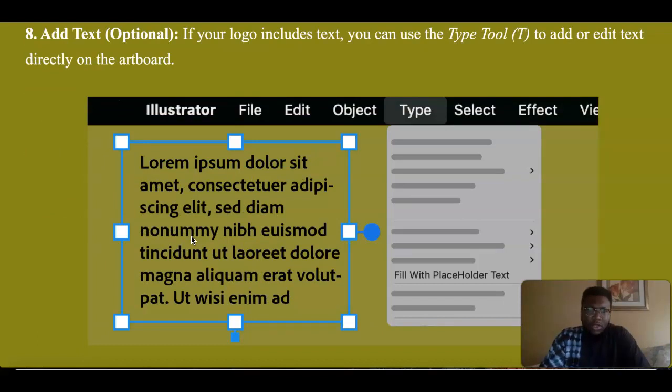The next thing we need to do is add text, and this is optional. If your logo includes text, you can use the type tool to add or edit the text directly onto the artboard.